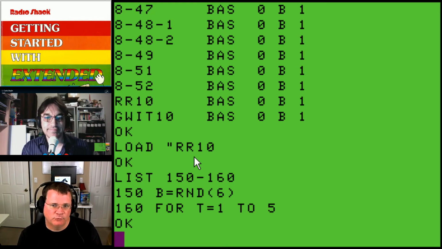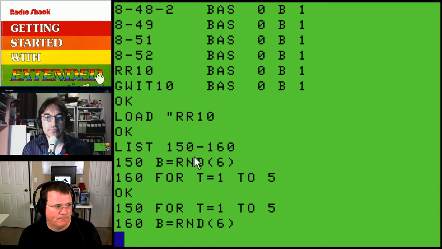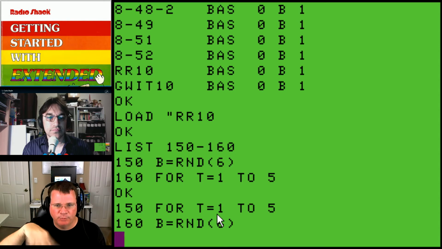So the first thing we're gonna do is flip these 2 line numbers, right? So I'm now gonna say 150 for T equals, and it's such a short line, I'm just gonna retype them, and then 160 B for bullet equals RND 6. Okay. That's our major change. This puts the randomization inside the loop. So every time you take a turn, it's spinning the barrel again.